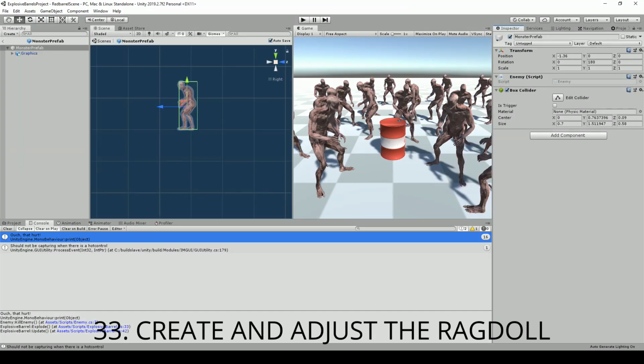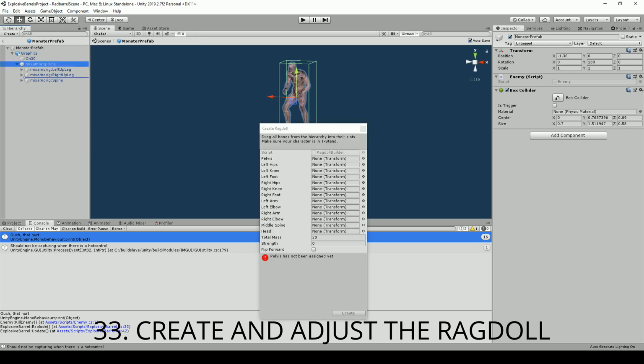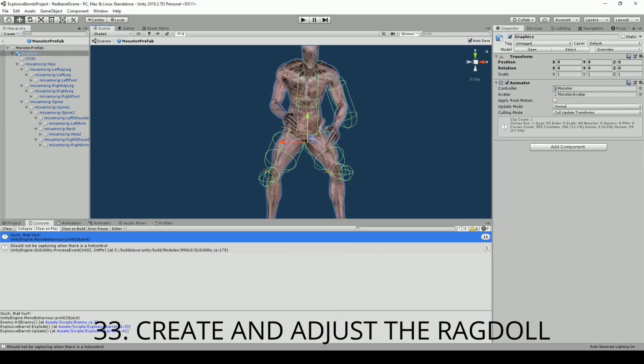Now we need to create the ragdoll. Open the monster prefab, go to game object, choose 3D and then ragdoll. You will see a window like this that will require you to drag in each respective body part. Once you do that, the create button will become available. You can pause the video here if you want to make sure you get it right. Congrats, our ragdoll is ready.